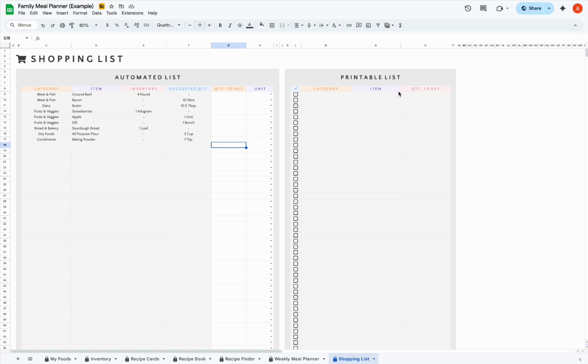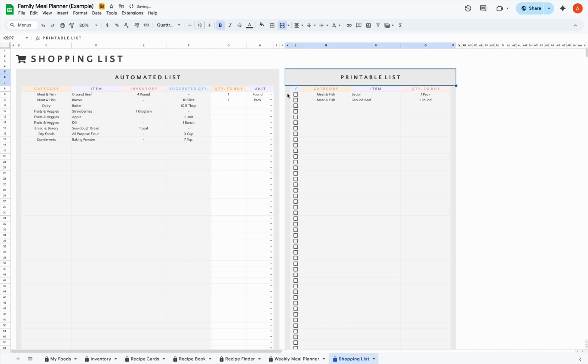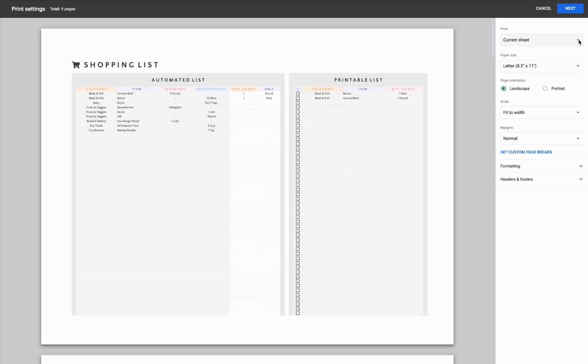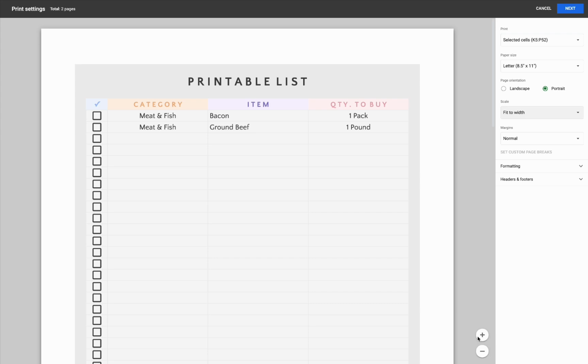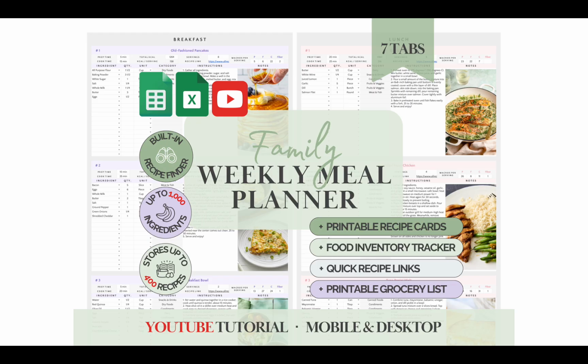Now, in order for it to show up in your final shopping list here on the right, you simply add the final quantity that you need to buy, and now it will show up over here. Once your final list is ready, you can either pull it up on your smartphone while you shop and check the boxes as you navigate the store, or you can print it out and take it with you. To print it, very similar to how I showed you previously, you will select the area, click on print, make sure you click on selected cells, do your settings over here, and then click next and print.